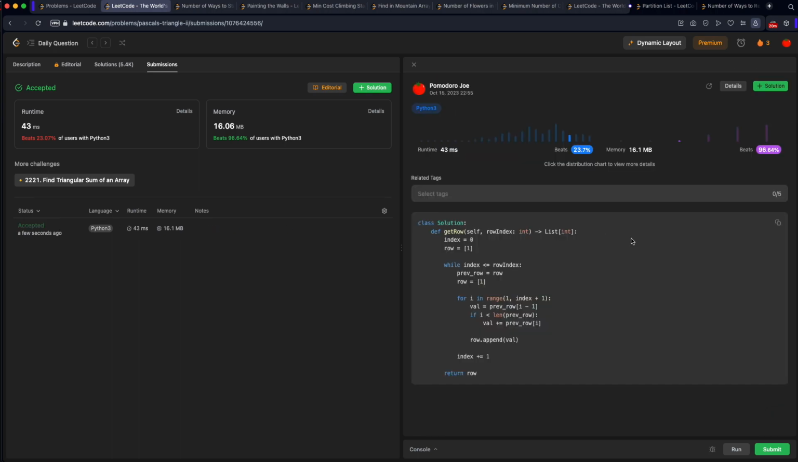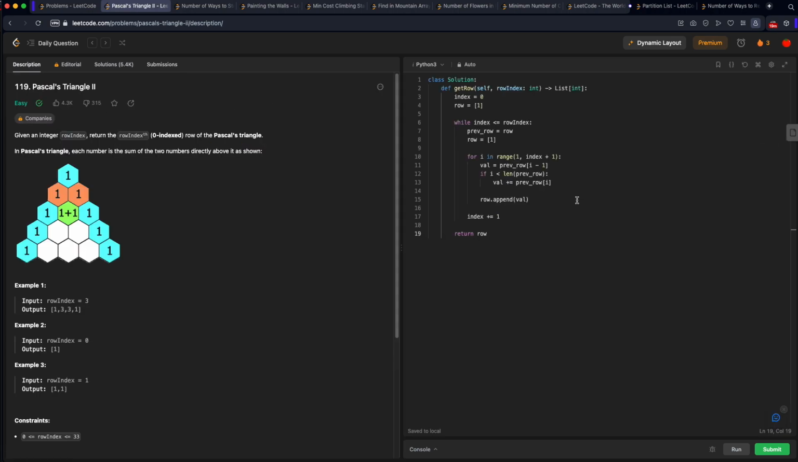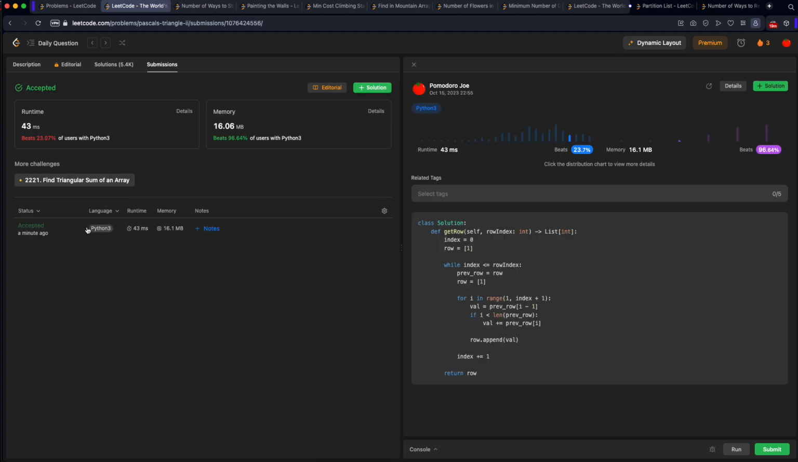Now, what could we do to make this better? I was going to say we could convert these rows to tuples, but I actually don't think that's going to save us anything. Let's see, what could we do here? I don't really see a lot of ways to really improve. I mean, I'm sure there are. Let's take a quick look at how other people are solving this.